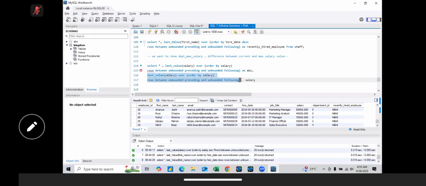Is this understood? Yes or no? Should I repeat? I'll repeat, no problem. Is this understood? Yes, okay. Minus salary. Next, we'll put this in a bracket and show this as difference from maximum salary. Next, from staff. Okay, simple.